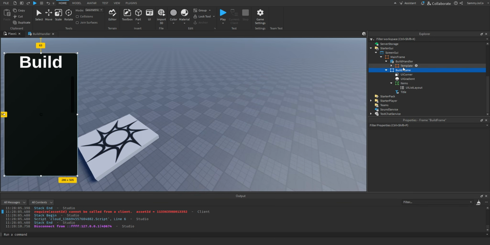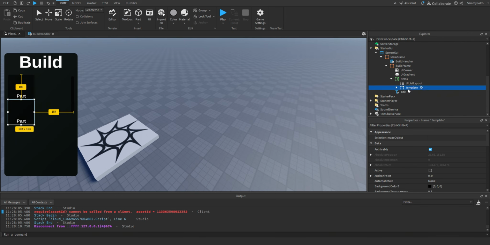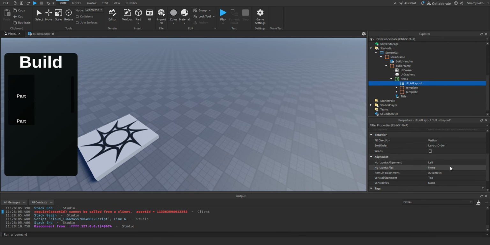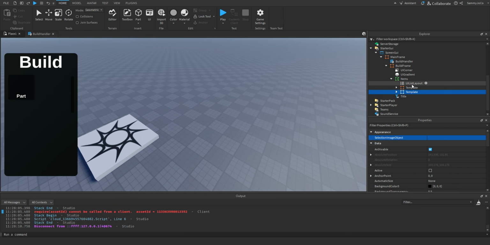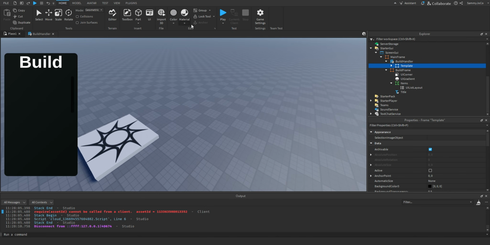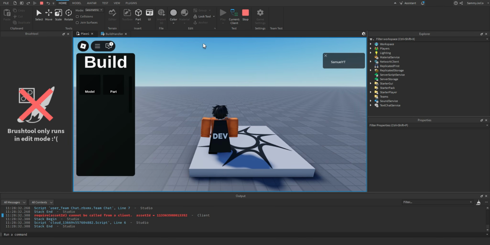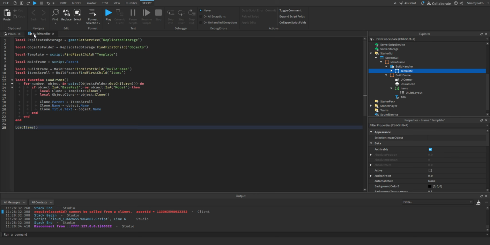Also, first, let's do something to fix this. So enable wraps, fill direction, make that horizontal. And for the padding, let's make that like 10. Yeah. Now we can bring it back in. That just looks a lot better.